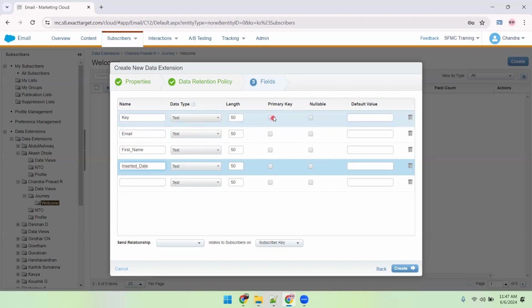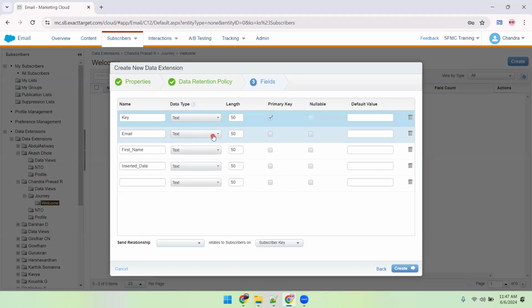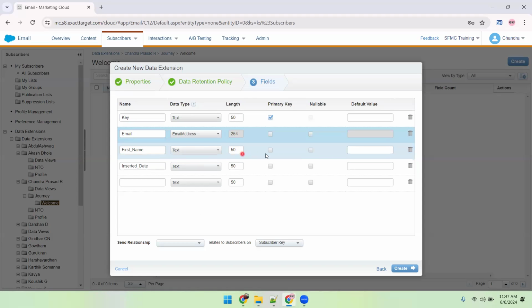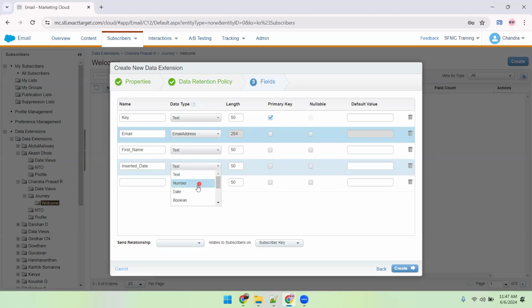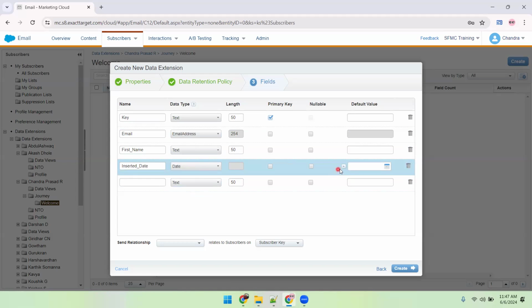Key will be text 50 primary key. Email will be of data type email address. First name will be text 50. Inserted date will be date, but it should have a system value like this.